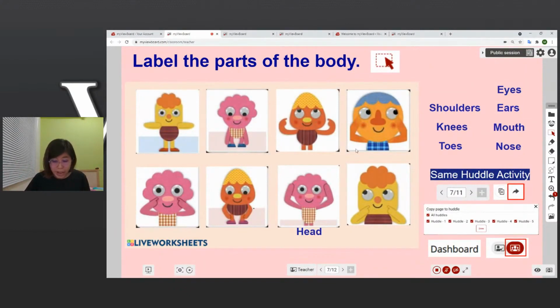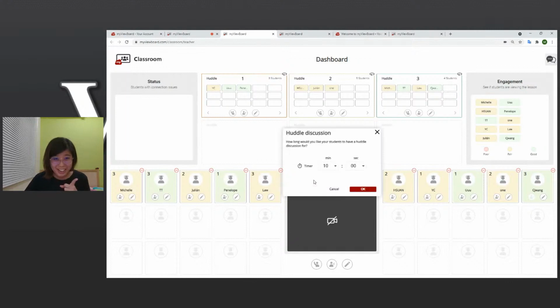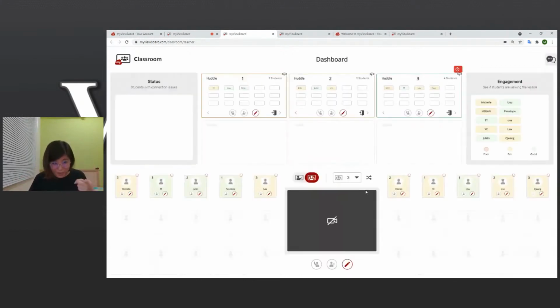And now I'm going to go into the dashboard and I'm going to click here to switch to Huddle Canvas. So then the students in the Huddles will now be able to move the labels to the correct place. Okay, ready? And it's sort of like a breakout session, so you can choose the amount of time that you want the huddles to discuss. Right now, for demo purposes, I'm going to be really quick, and I'm only going to give you 1 minute. But normally, you might want to give your students more time than that. Okay, ready? 1 minute. Go.